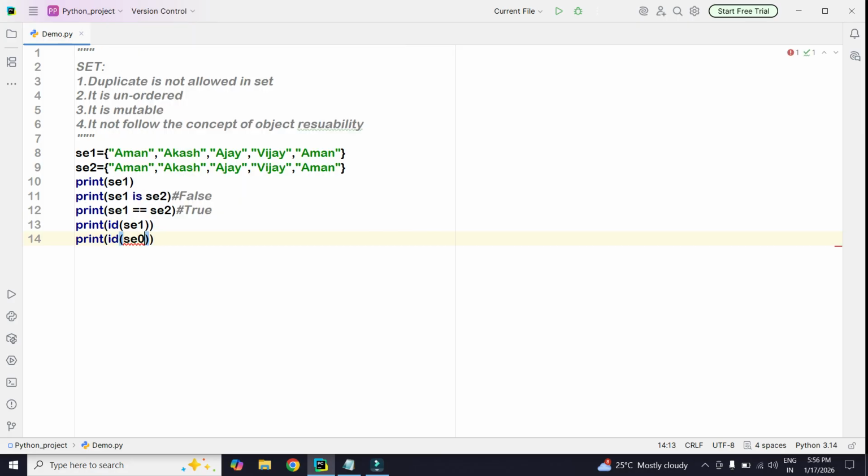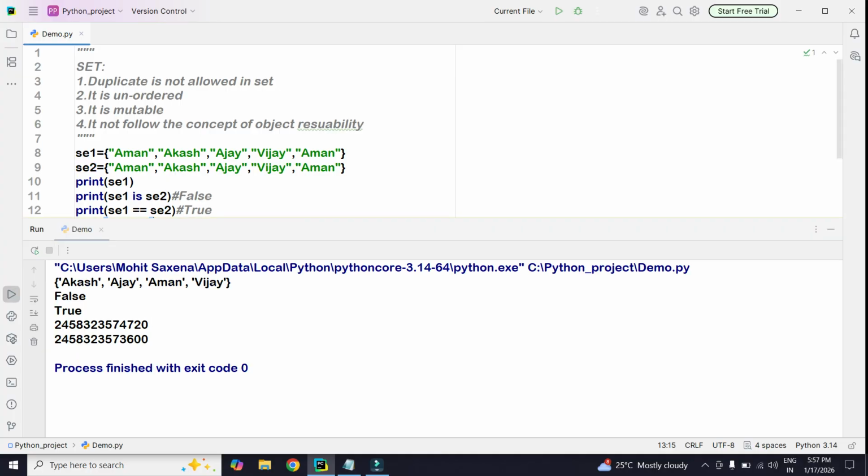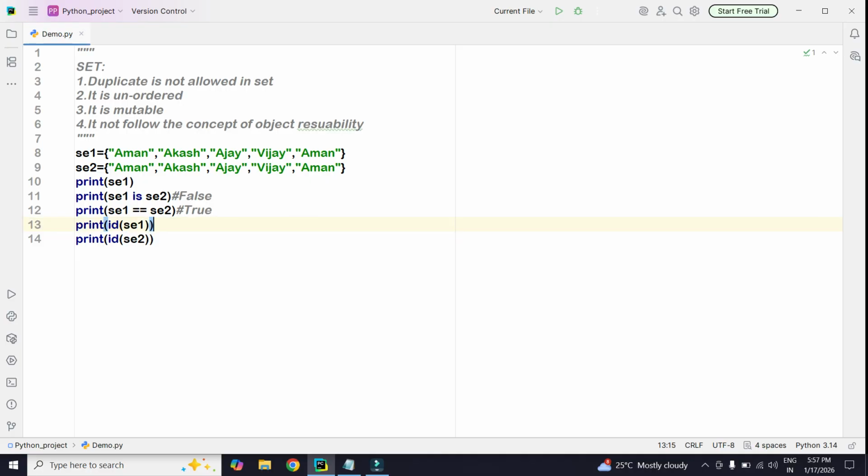Because it will create two different objects, so we'll get two different addresses in the output. See, the output address is different, hence proved it does not follow the concept of object reusability. Now we move to the next point. It is mutable or immutable.